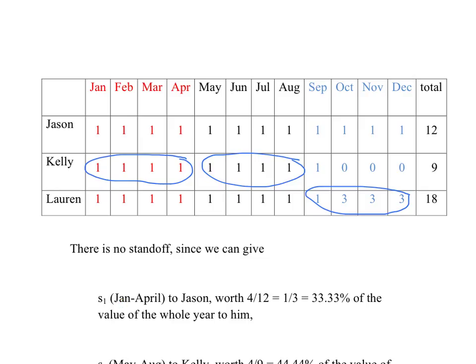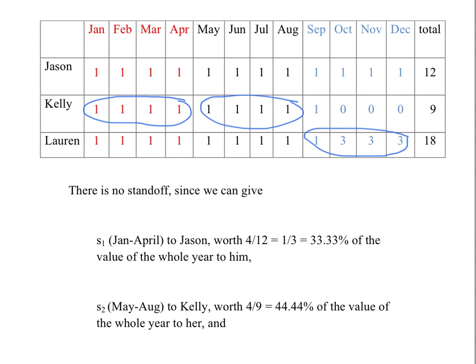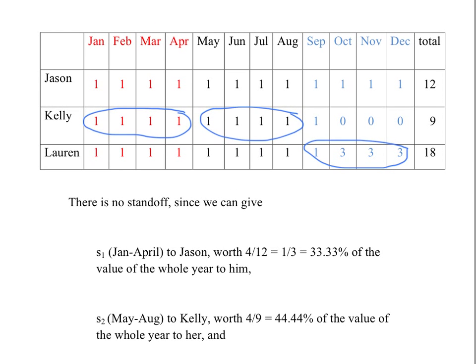For example, we could give Jason S1, and that is going to be worth 4 out of 12 total points. In other words, 1/3 of the value of the whole year from Jason's point of view. We can give Kelly May through August. She'll be very happy with that, because that's worth 4 points out of 9 total for the year. So that's 4/9 of the value of the whole year to her, or just over 44%.